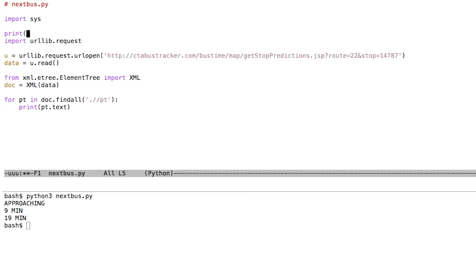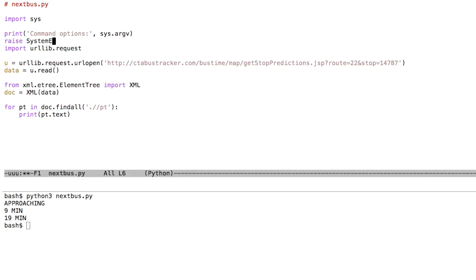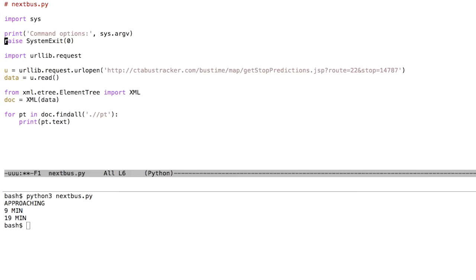To start, let me just print out what they are. Command options, and I'll print sys.argv. Then I'm going to make the program quit. This statement that I've got here, by the way, is how you make Python just stop. If you wanted a program to terminate earlier, raise SystemExit.